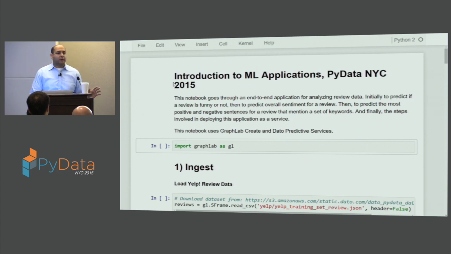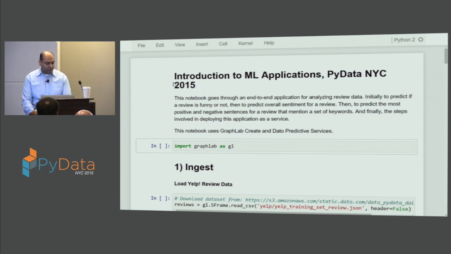So how many of you are familiar with IPython Notebook or Jupyter Notebook? Almost everybody? OK, good. So then I won't really cover this. Since we're using SFrame to do our ingestion, and SFrame is part of GraphLab Create, I'll just import GraphLab to get started.